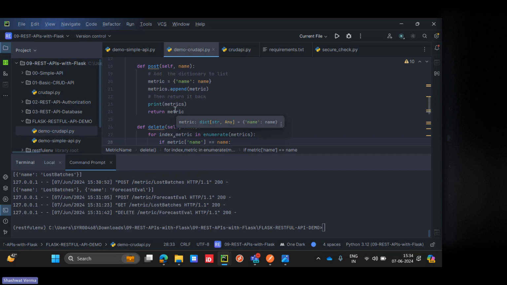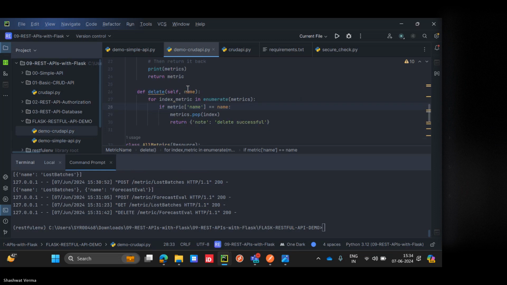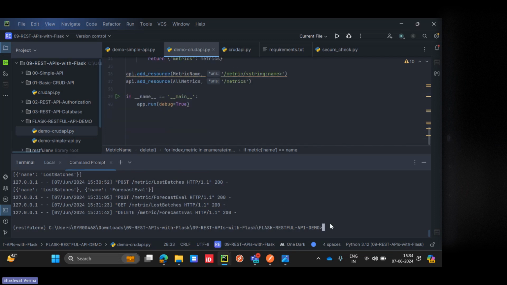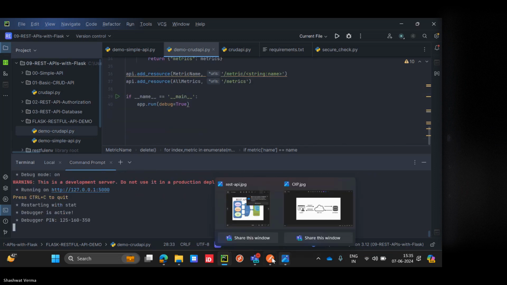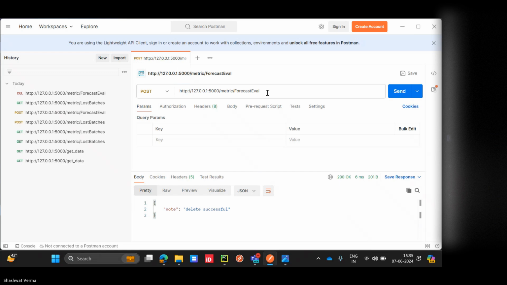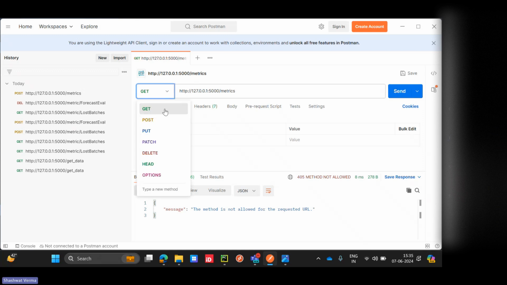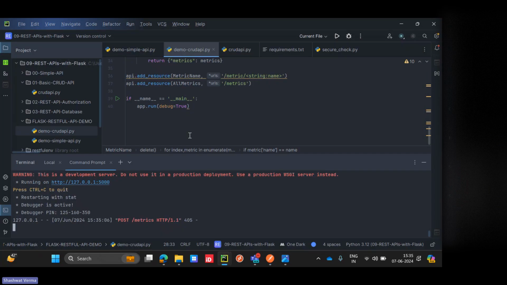Let's say commenting is there, so for that they have added post and delete. And one more thing, this metric you are using, right, as a variable or something. Is it defined anywhere? Yeah, I have defined it just now, right, Nishi?